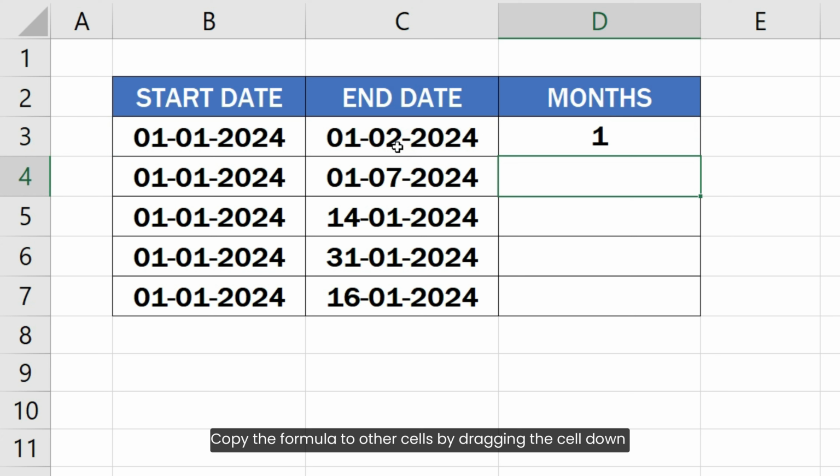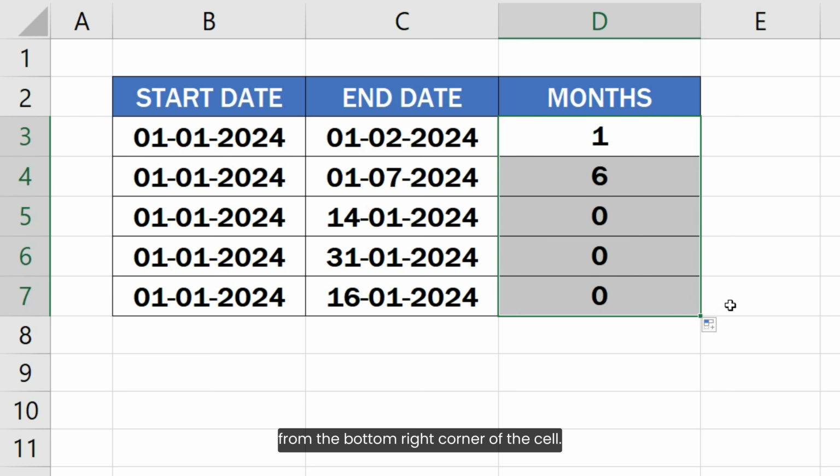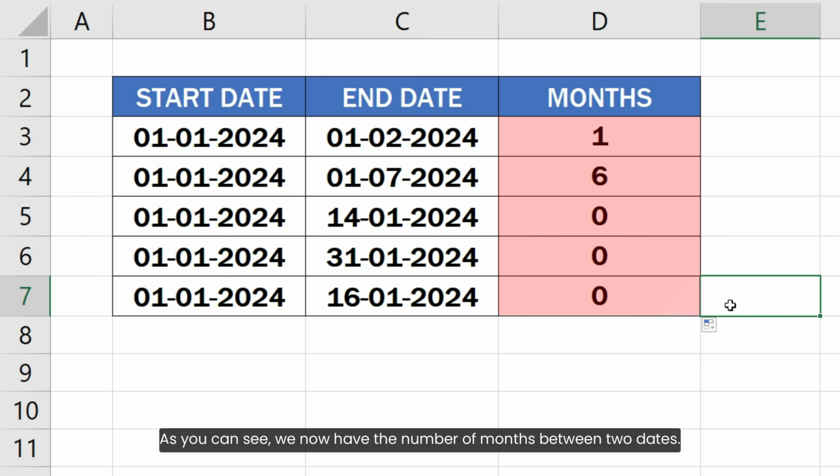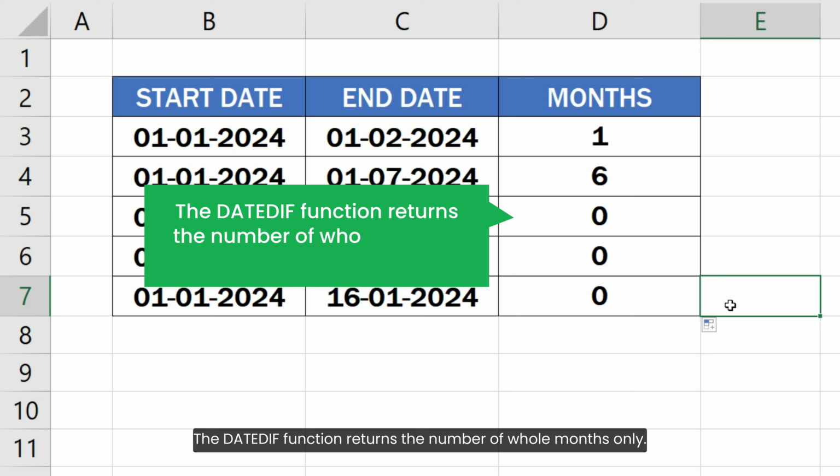Copy the formula to other cells by dragging the cell down from the bottom right corner of the cell. As you can see, we now have the number of months between two dates. The dateDiff function returns the number of whole months only.